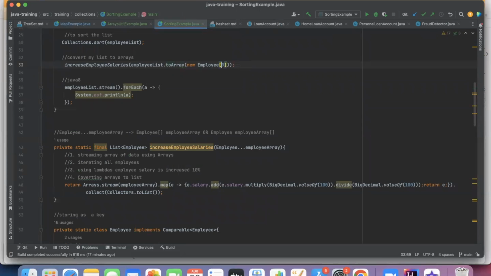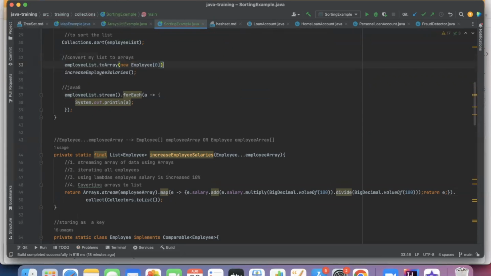So let's take just one or zero or any element. It's okay. It will convert and return that one. So this one, I'm extracting it again. This one will convert into an employee array. And here I am increasing salaries. So let's run it once.